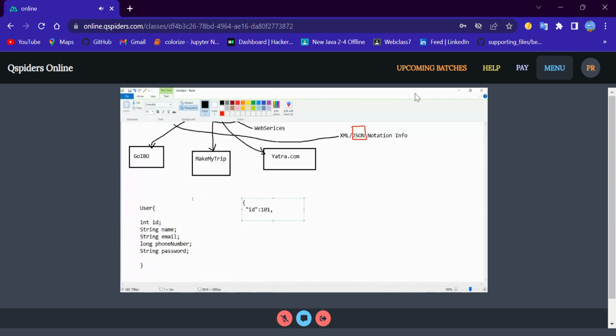The variable name is always in double quotes, so that is the reason we go with double quotes there. Similarly for name also, I will go with double quotes and give the value as name. Assume the user name they are going to store is Preeti.